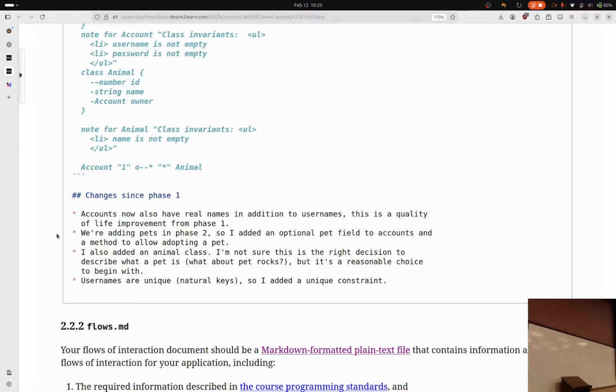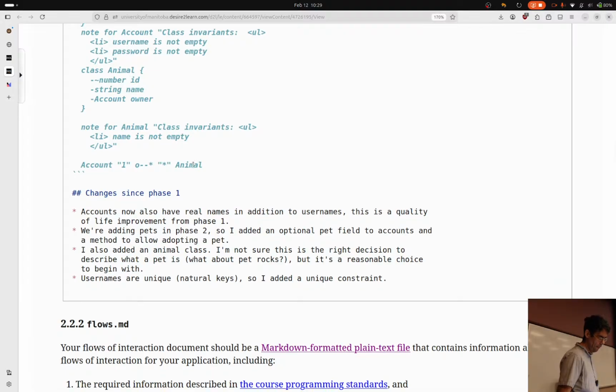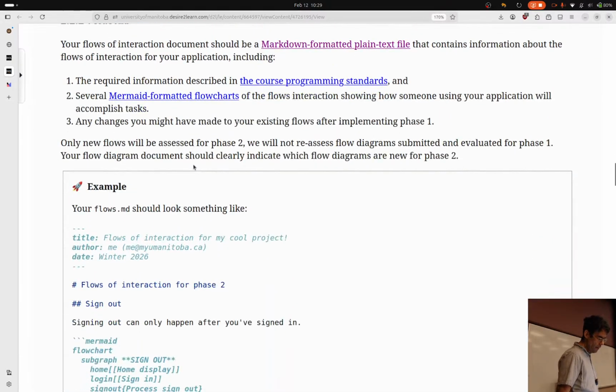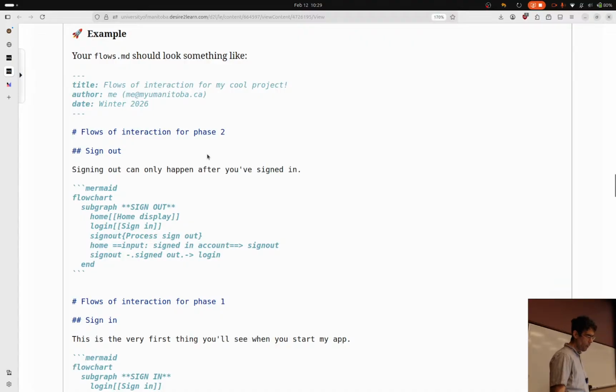I needed to add this other thing, and then also what you're making changes to for phase 2. For our flow diagrams, I want you to submit flow diagrams, but very clearly indicate which ones are for phase 2. We're not going to bother looking at the ones for phase 1. We'll just assume that they still work the same way that they did before.